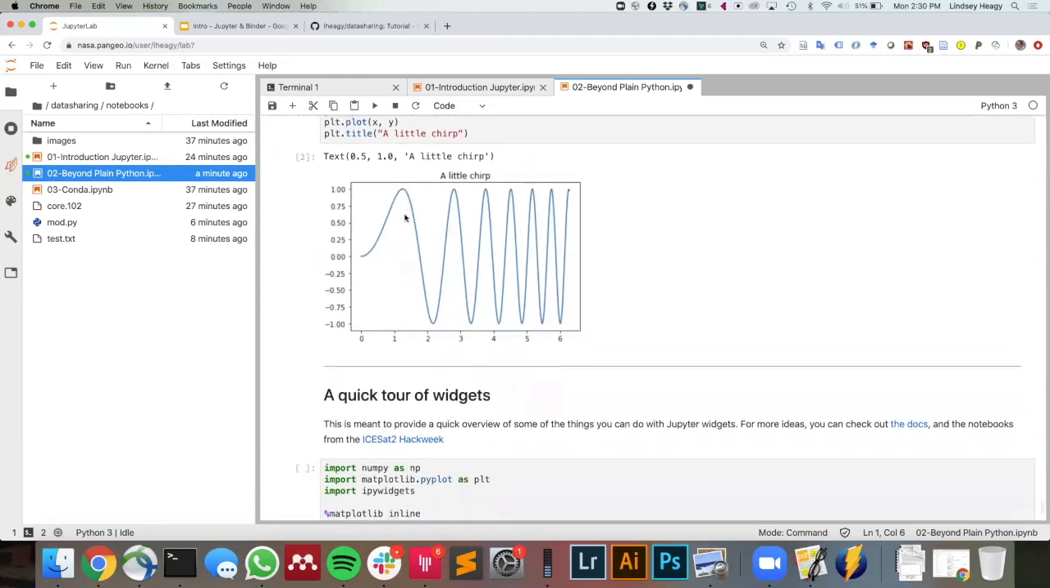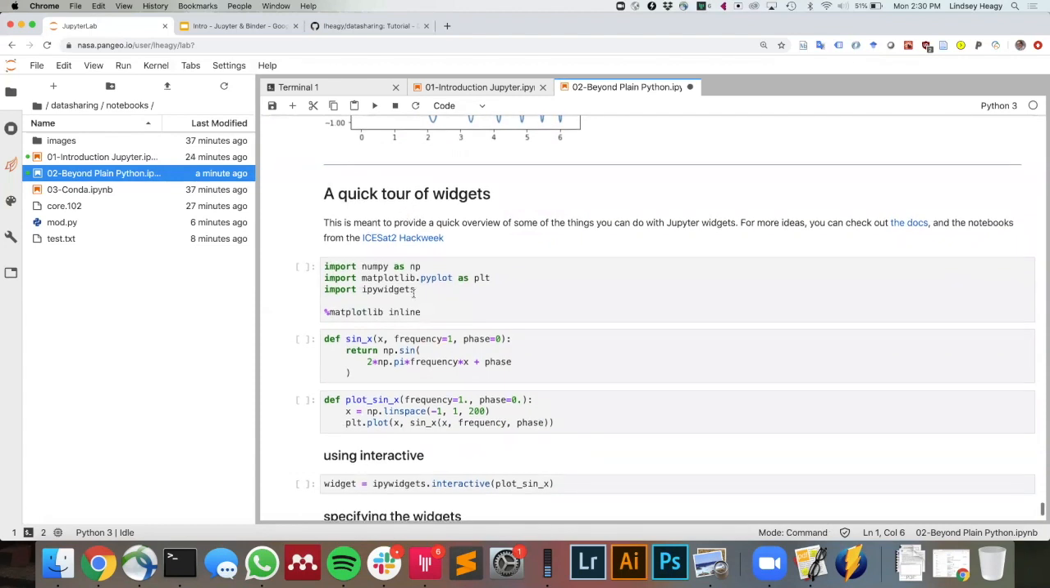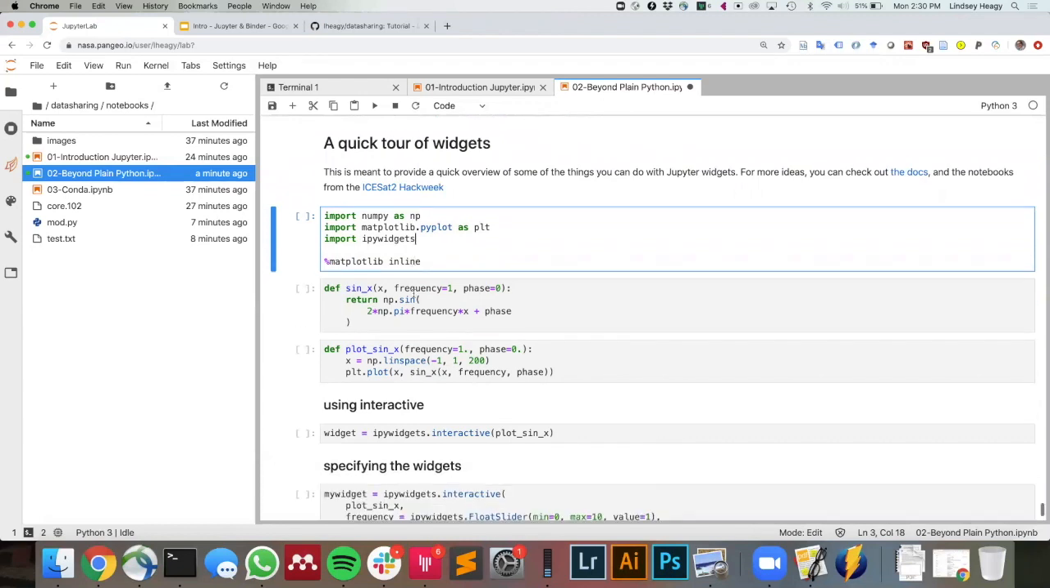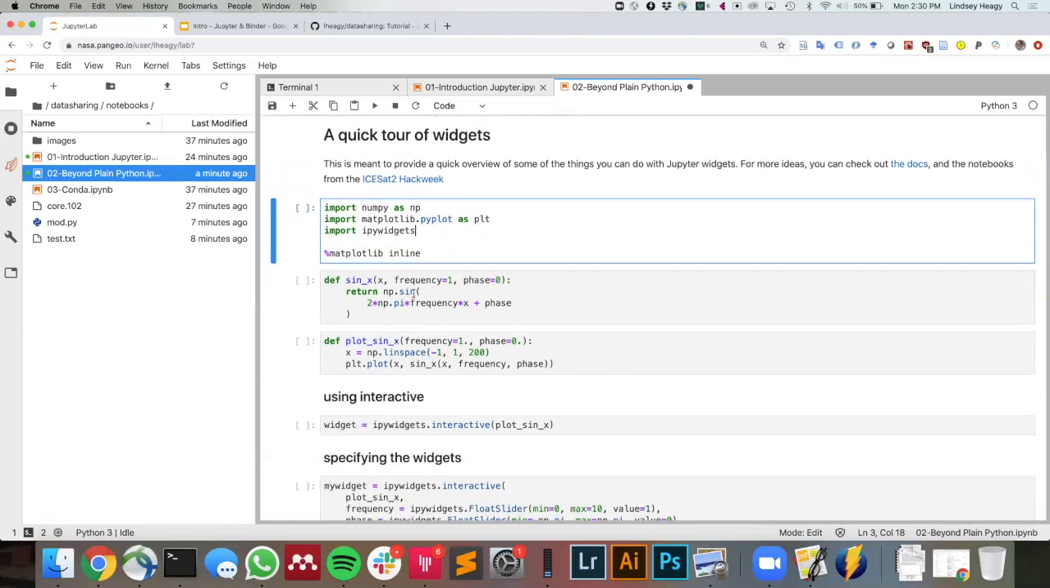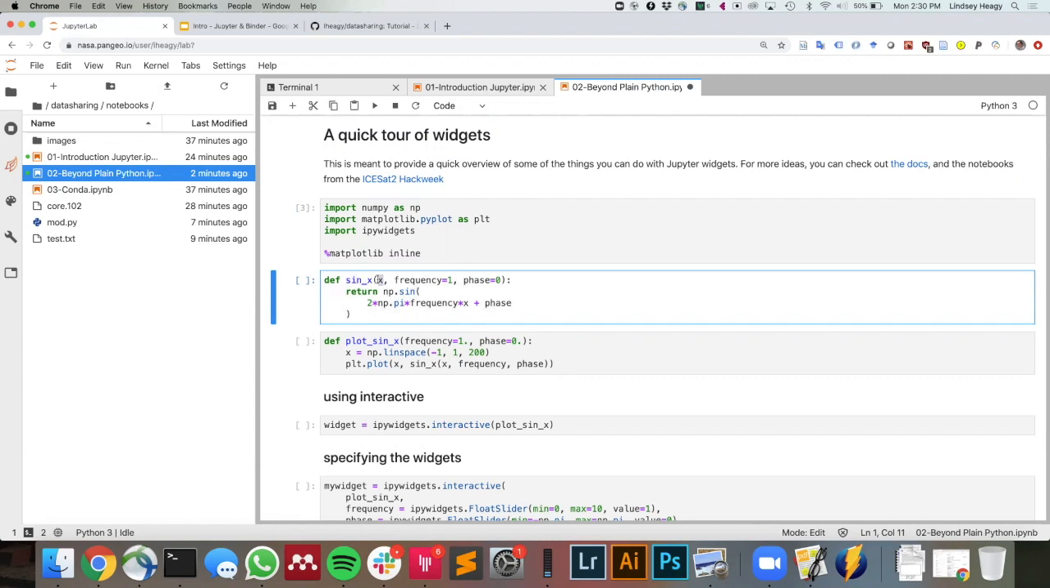Okay, so the next thing I want to show you is some of my favorite pieces of using Jupyter Notebooks, distributing notebooks, and this is working with widgets. Widgets let you put small GUI controls on simple functions. In this case, I've just defined a simple function called sine of x. It's going to take x, a frequency, and a phase shift, and it'll return back sine of that.